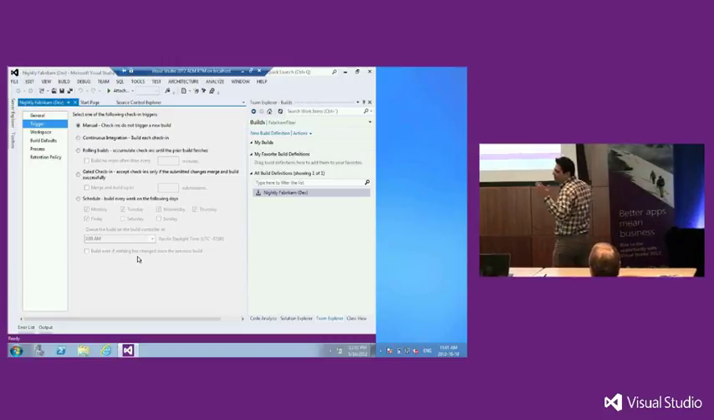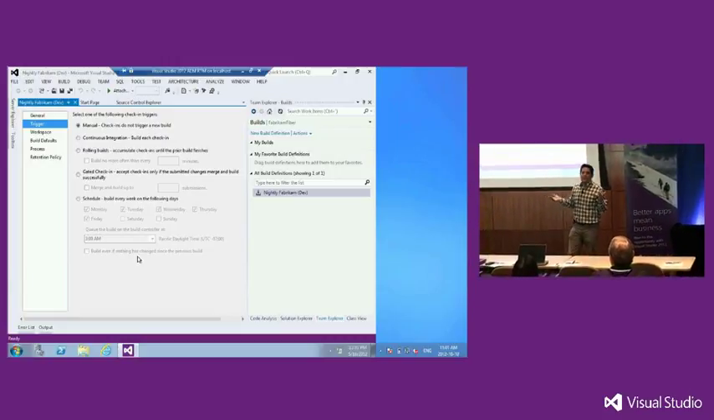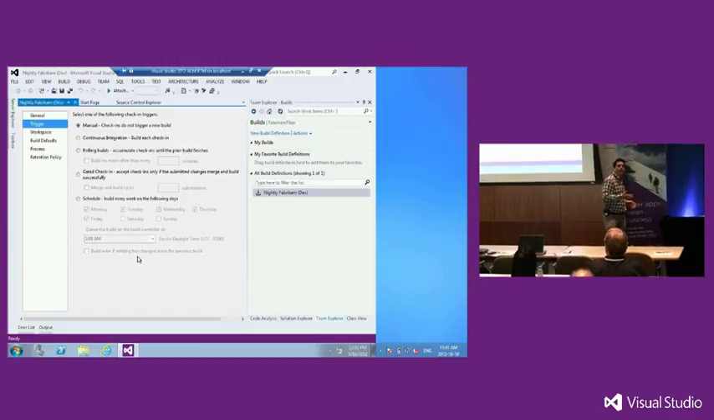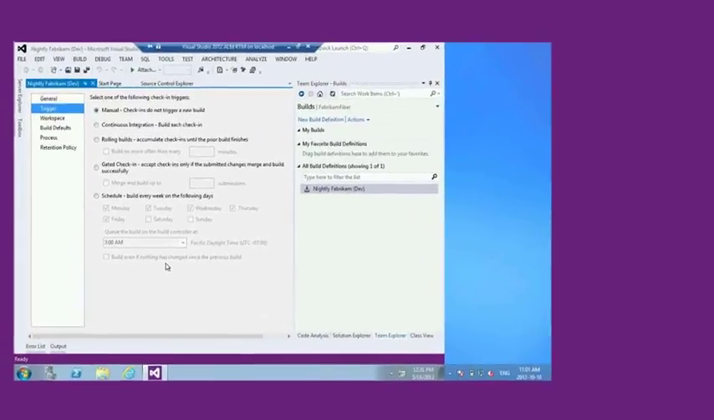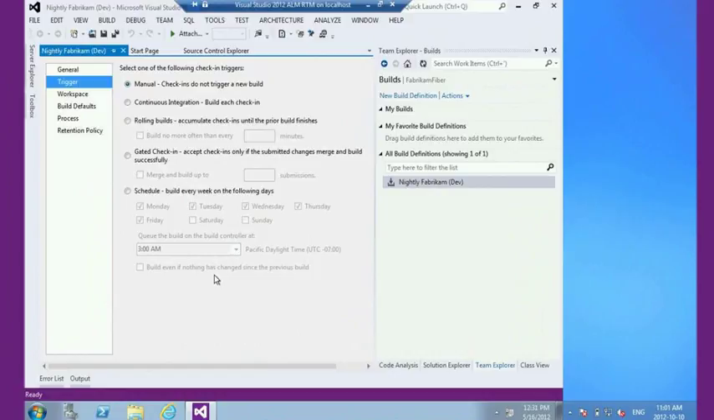So manual means do not run it. I'll do it by myself. Continuous means every time someone checks in something, run the compilation, compile the whole system. I'd like to know that they did not break anything. Rolling builds is more cut out for development teams where you do many check-ins in very short periods of time, and so you'd like to accumulate these check-ins between builds. You wouldn't like to build on every single check-in.